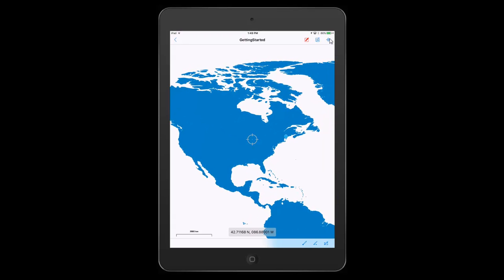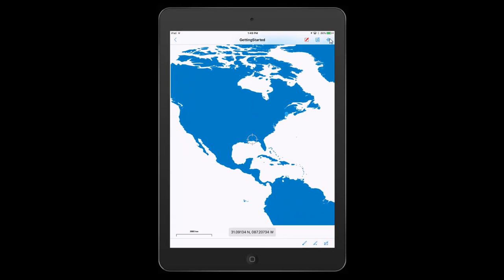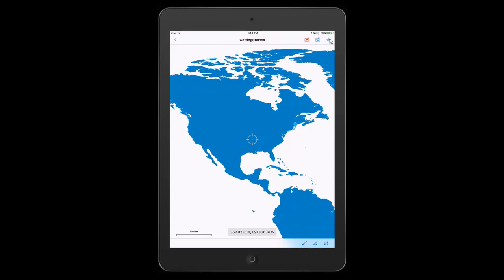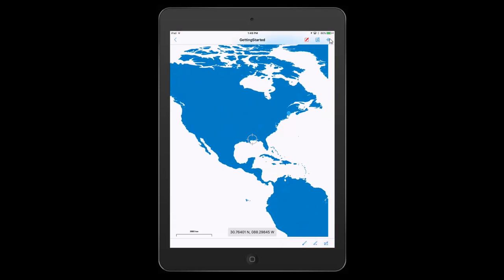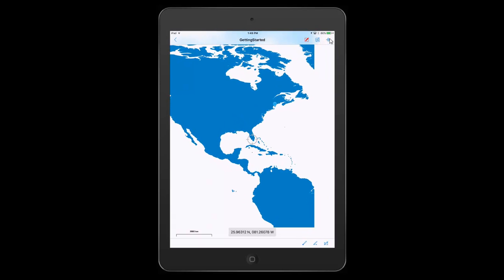My GPS location is still noted with a little blue dot over here in the northeast of the US, but my lat long is now referenced to the current location of my crosshair. So I can quickly see what the lat long is for southern Florida, for instance. If I just want to center my map on that location, lat long is noted at the bottom of the screen. To disable that function, we simply tap the location function and it turns that off.